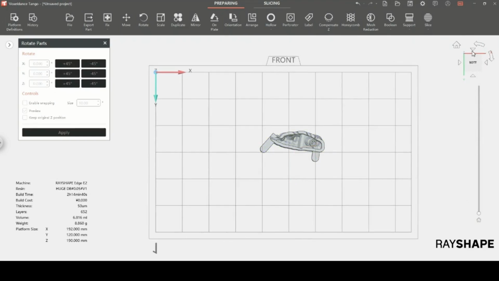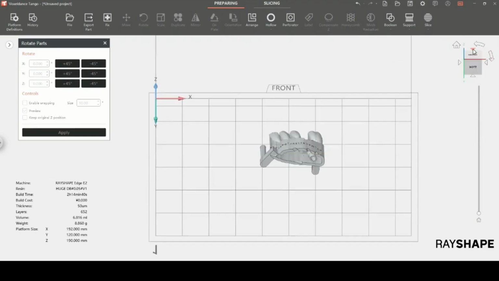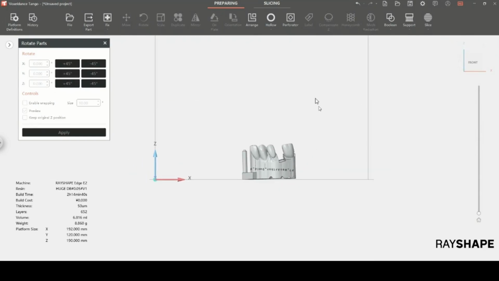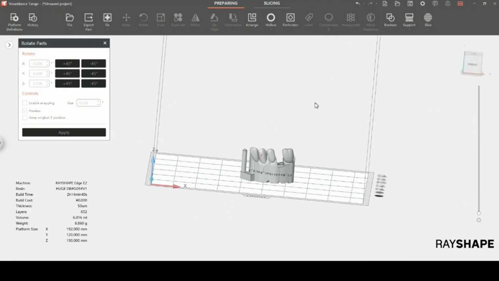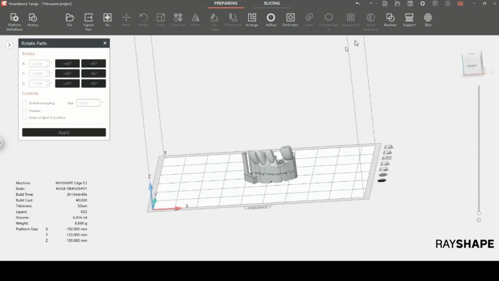Once we got it almost flat in the plate, you don't have to be perfect. The software will compensate for that. Now, if you can see on the top right, click support, and support is not activated. The reason why is because we're not activating our model.